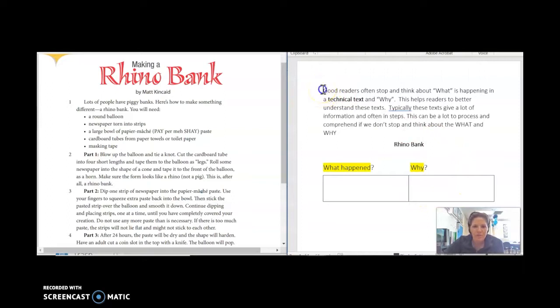So just as a reminder, I'm going to read this to you guys and I want you to follow along. Good readers often stop and think about what is happening in a technical text and why. Why do we do this? Well, it helps readers to better understand these texts. Typically, these texts give a lot of information and often in steps. This can be a lot to process and comprehend if we don't stop and think about what's happening and why. So I'm going to model reading through this text and how I would use this as a note-taking tool. So let's start. Now we're over here at the text, just follow along.